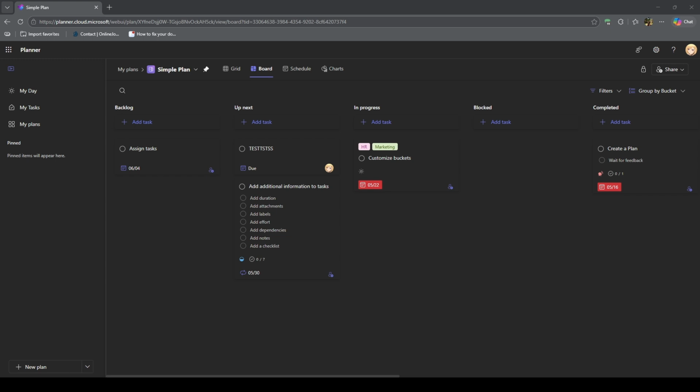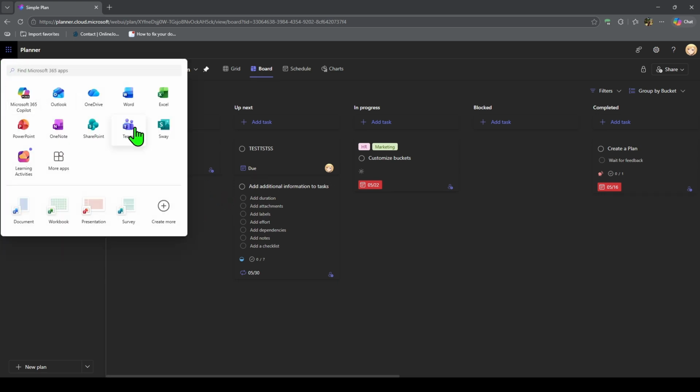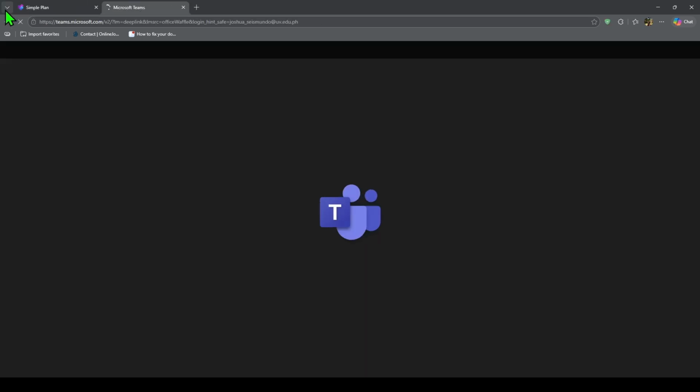Another way to use Planner on desktop is through Microsoft Teams. Open the Teams desktop app, then go to Apps and search for Tasks by Planner and To Do. Add it to Teams, then open it from the left menu. This lets you manage planner tasks and personal to-do tasks in one place.